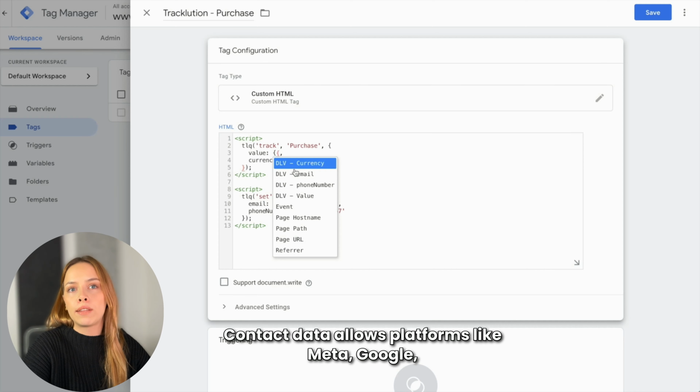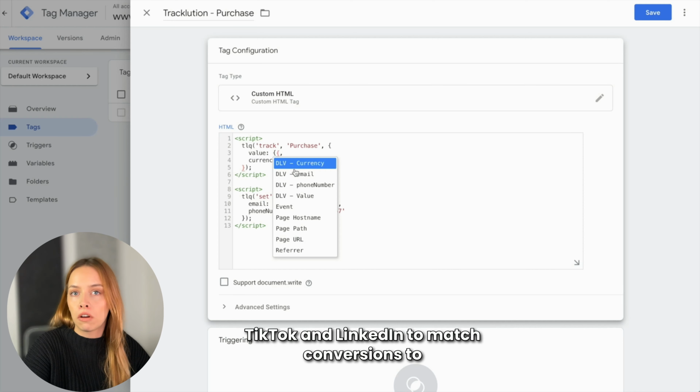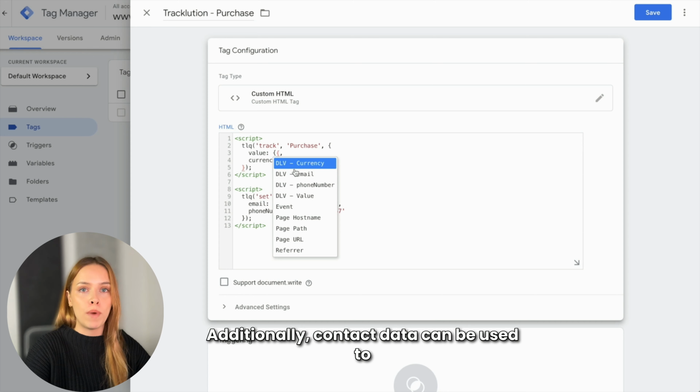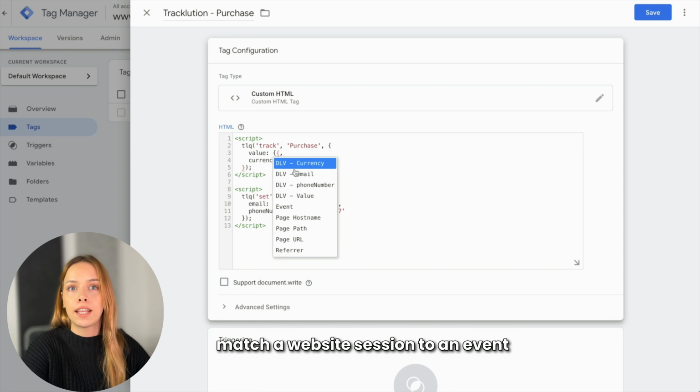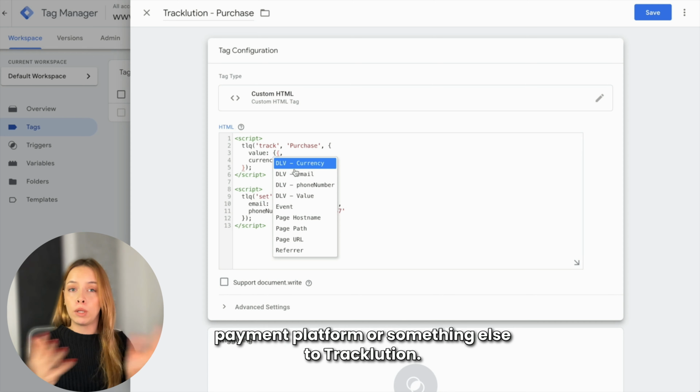Contact data allows platforms like Meta, Google, TikTok, and LinkedIn to match conversions to real users even if cookies are missing. Additionally, contact data can be used to match a website session to an event that is coming from another source like payment platform or something else to Tracklution.